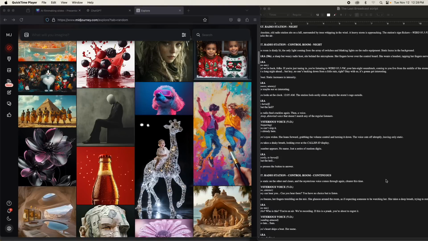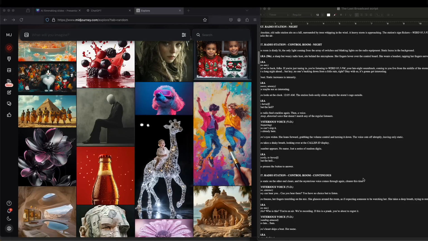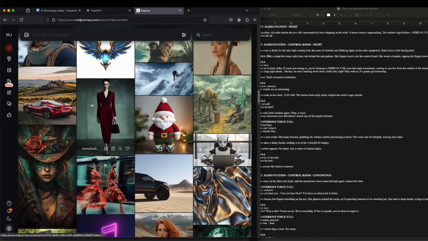Again, I'm on MidJourney and I have my script here on the right hand side, and I'm going to show you how you could take images and pretty much create your story for your movie that you're going to soon input into an AI video generator. So right now, as you can see, this is MidJourney on the left hand side, and you scroll down and see all these different images that people created.